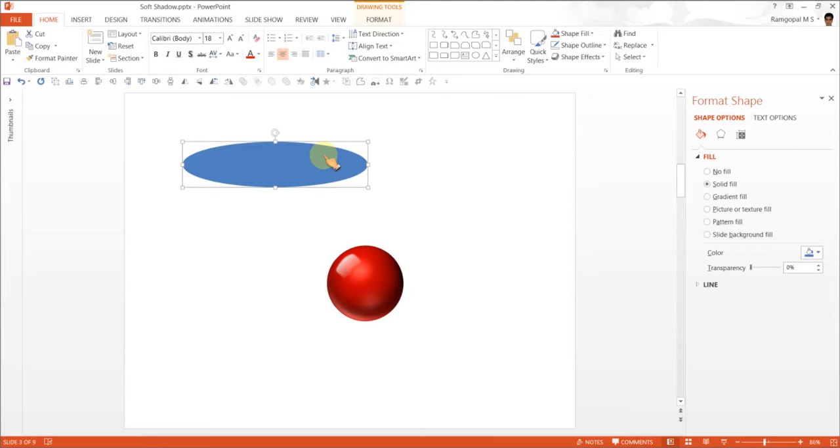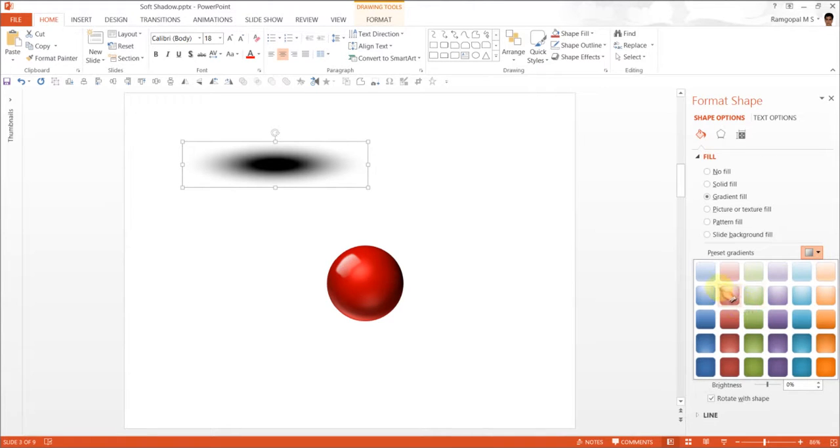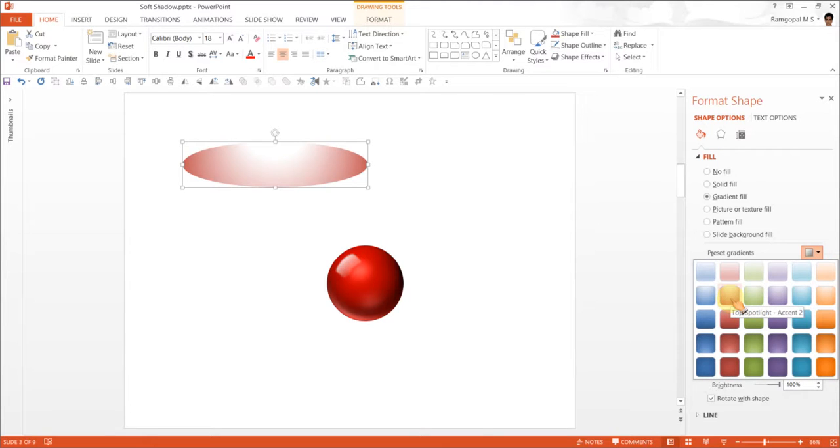Now the fill is going to be a gradient fill. So what we're going to do is go to this fill option, and go for gradient fill. Now naturally this has picked up whatever that I have already created. Let me do this from scratch. So let me take one of the default gradients available here, called Top Spotlight Accent 2.